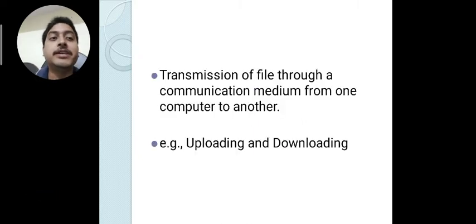See, it is the transmission of a file through a communication medium from one computer to another computer, and that computer could be client or server, anything. What is important is the transmission of files through a communication medium. That medium could be internet, intranet, wireless, wired, anything. So the examples are uploading and downloading.